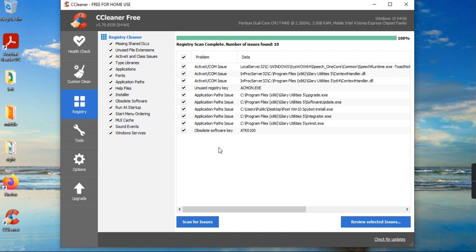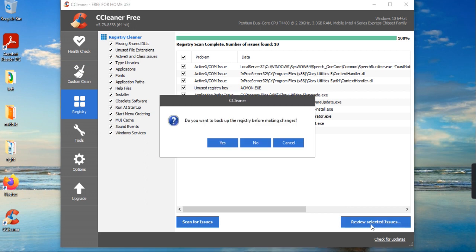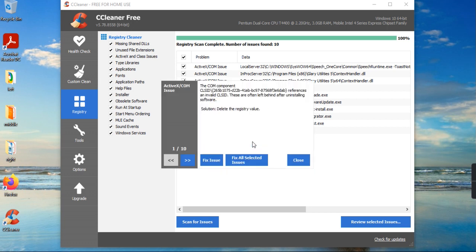Okay, finished. Now, go down here, follow the mouse pointer, go down here where it says Review Selected Issues. Click on that. Do you want to back up the registry before making changes? Now, it's your choice, but I think it's just creating more files that are just floating out there, wasting space. So I click on No.